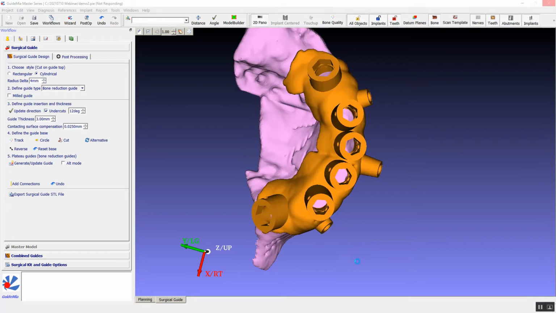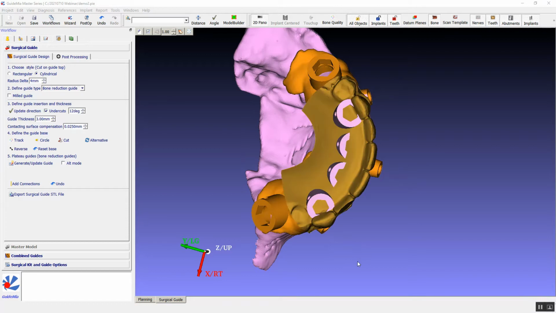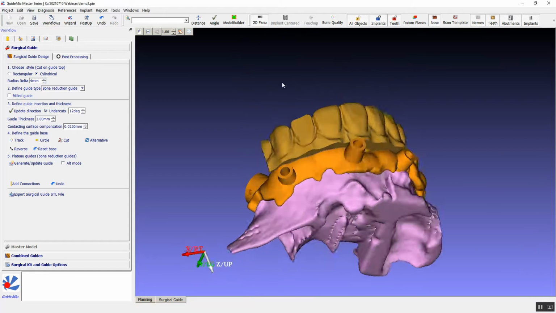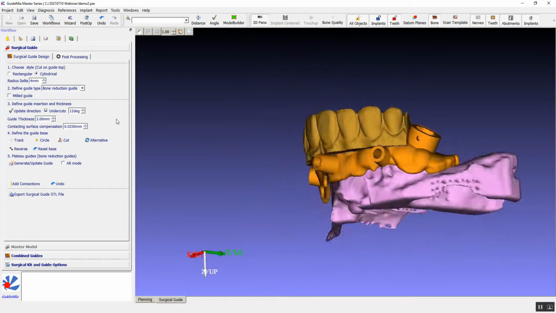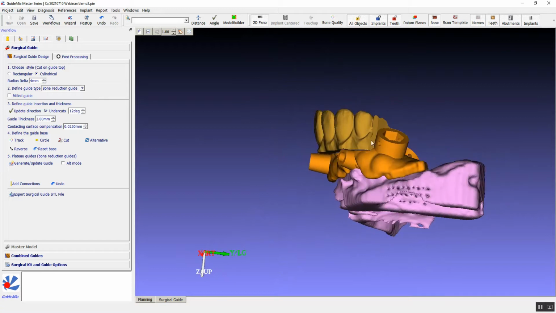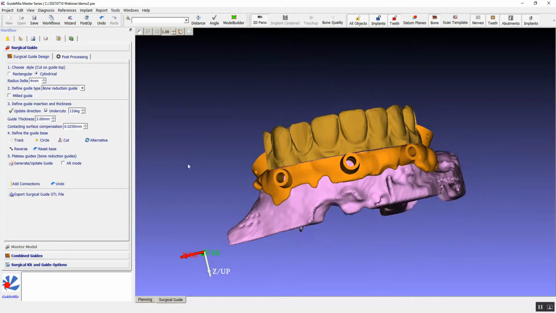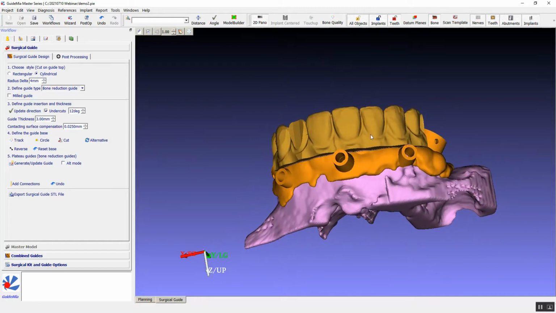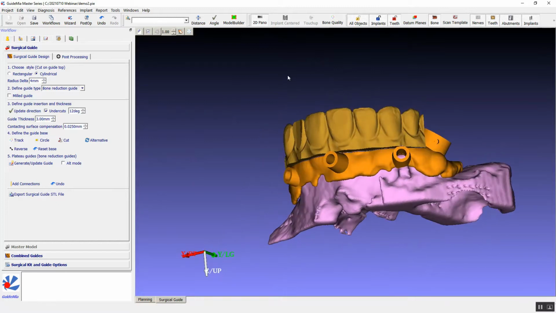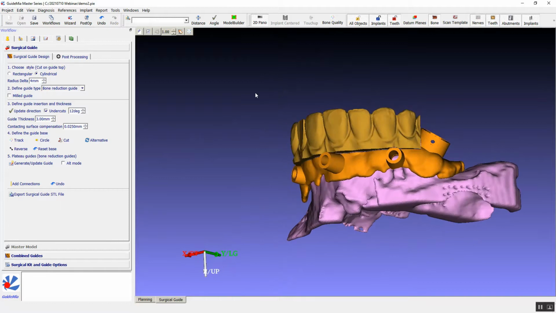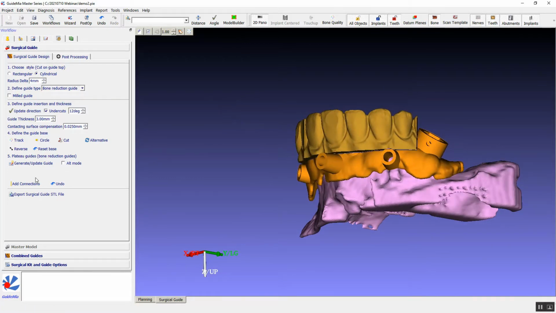Now the initial guide has been created, and we split the initial guide into lower part, which is the bone reduction guide, and part of the surgical guide. Then the surgical guide, which is this purple piece, and a prosthesis guide that will sit onto the bone reduction guide. As usual, we can add connectors so that we can connect bone reduction guide and the surgical guide, or bone reduction guide and the prosthesis guide.